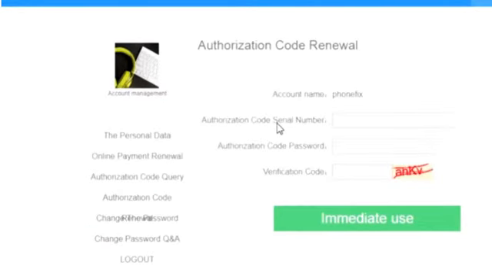Here, when you purchase the online account, you will get a serial number for the dongle and password. This is different than the account username that you made in the first place. You will need it for one time only, but you will log in with your first account name that you made yourself. You put the serial number from the seller here, then the authorization code password here, then the verification code, and then immediate use, and the account will be valid for 1 year from the time you press this one.